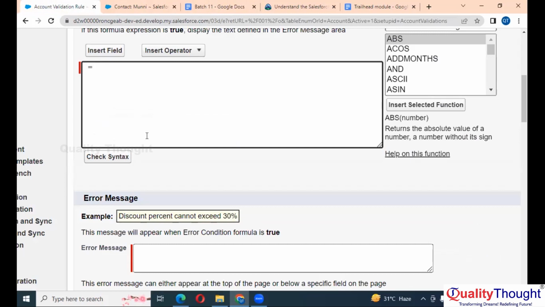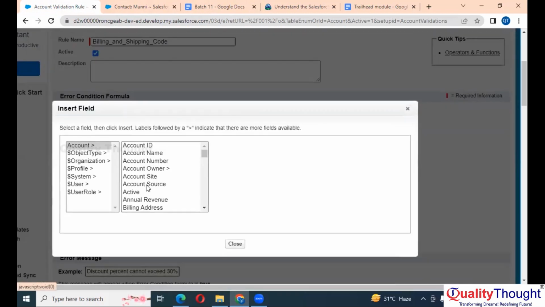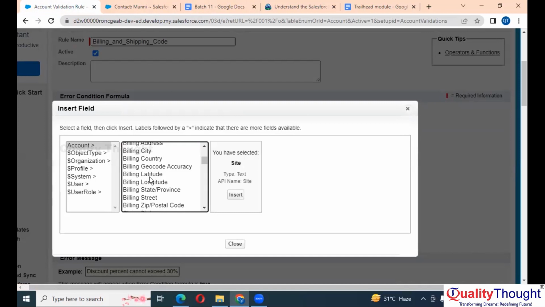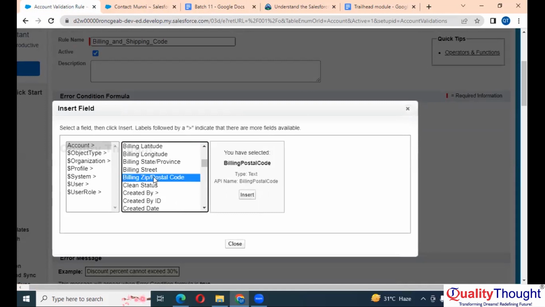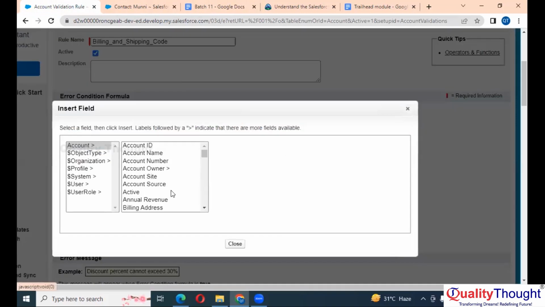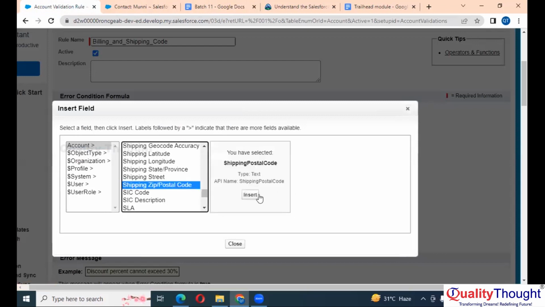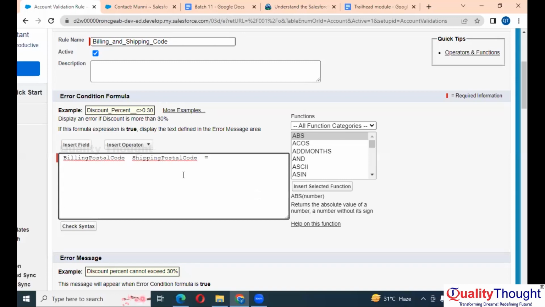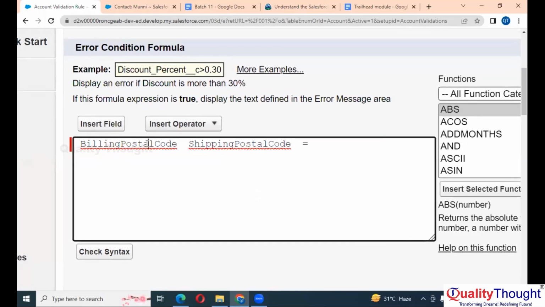Billing zip and postal code, or shipping billing postal code, right? I'm going into accounts, billing postal code, insert, right? And I want another field called shipping zip or the postal code, right? Now we know the fields we require, this and this. We know the operator also, right? The operator should be between the fields, right?